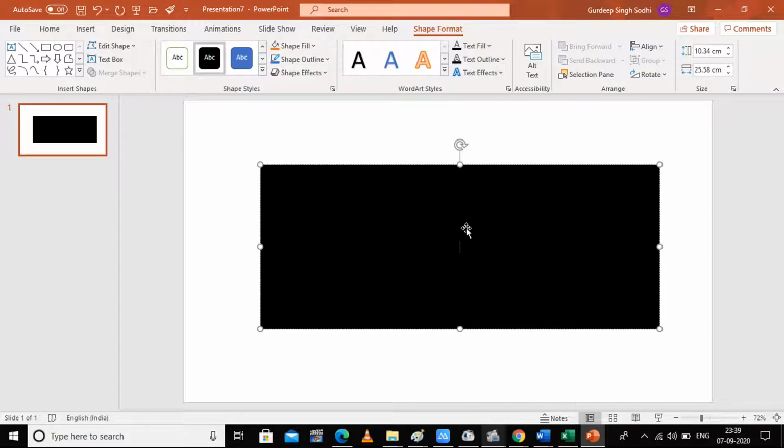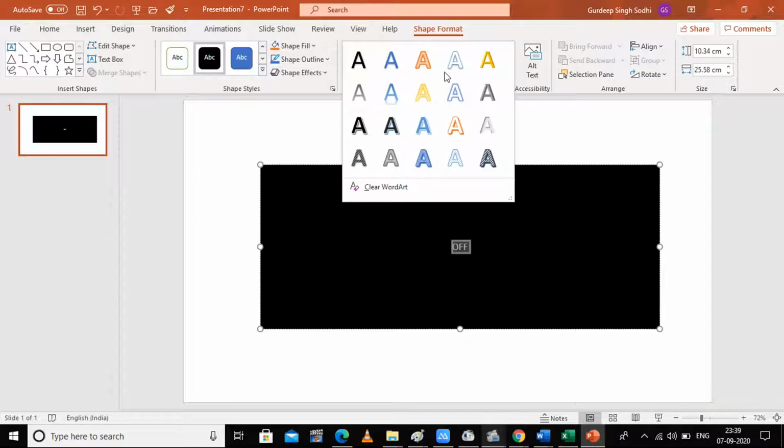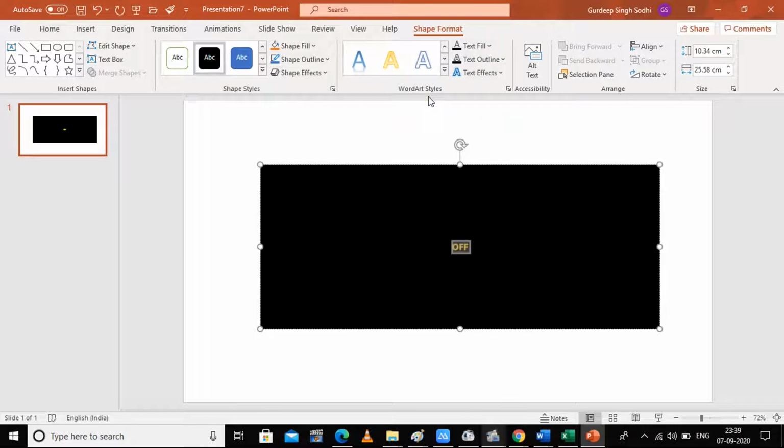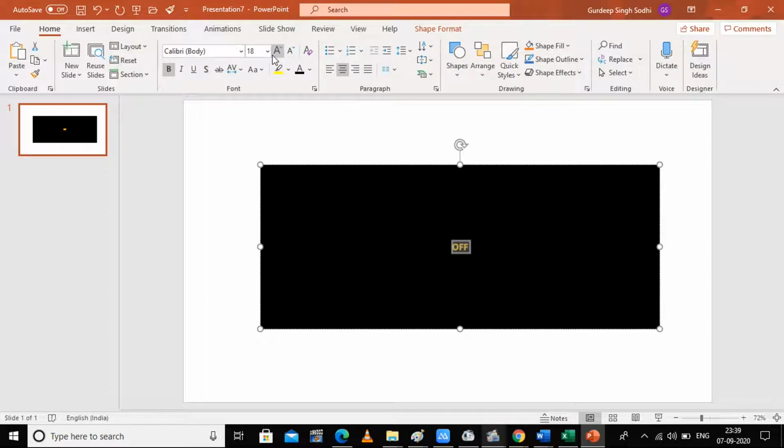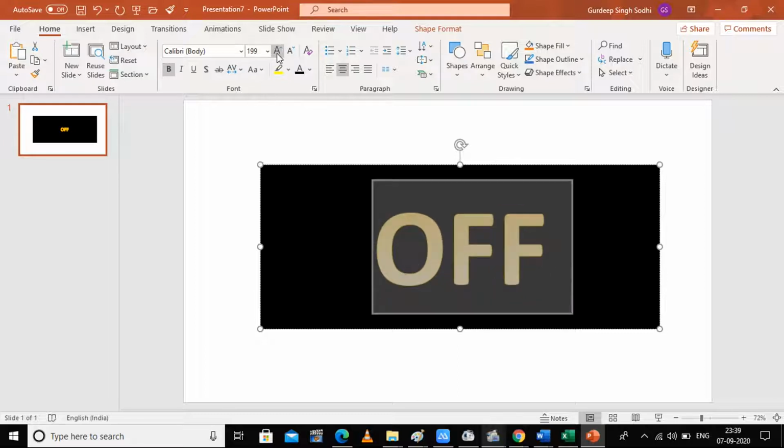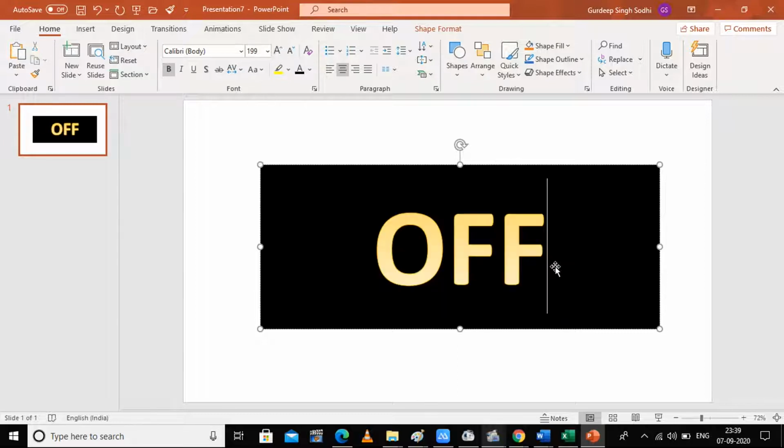Now, if I just double click on it, I'll get the text option. I want to place a text here, which is "off". I can press Control A and use any of the word styles, if you want to give it like this. Now, I'm going to the home option and I'm just having a greater size. You can see it.